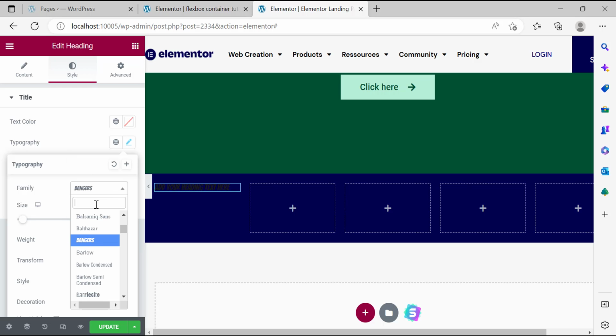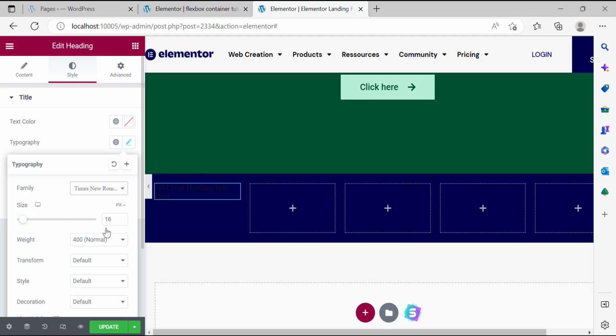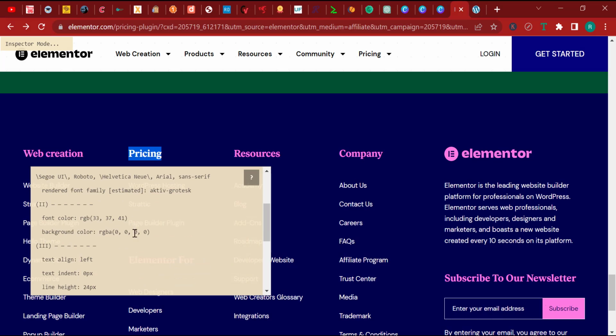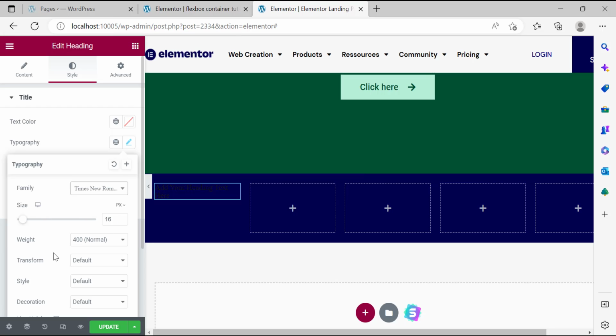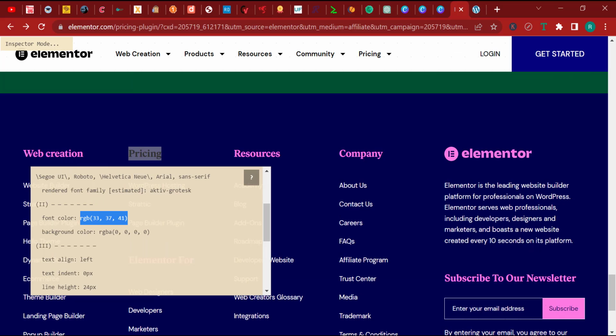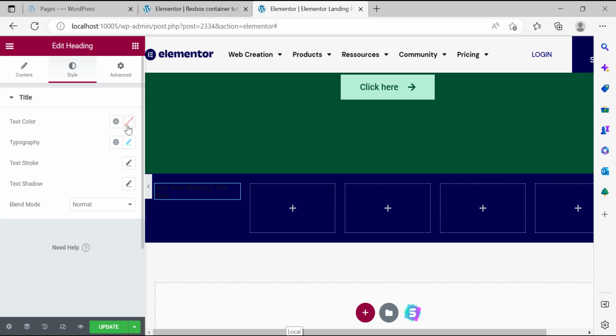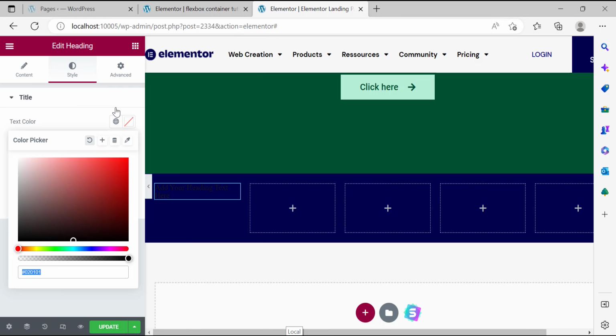And then over here, I'm going to make it Times New Roman because I think that's the closest one. The size is 16, which is pretty good. Now, let me scroll down here. The font color is RGB 33, 37, 41. Let's see if that's the color. First off here, let's transform. I'm going to capitalize this, style normal, decoration none. Let me go back to see if this is it. Yep. And let me come here and change this color.